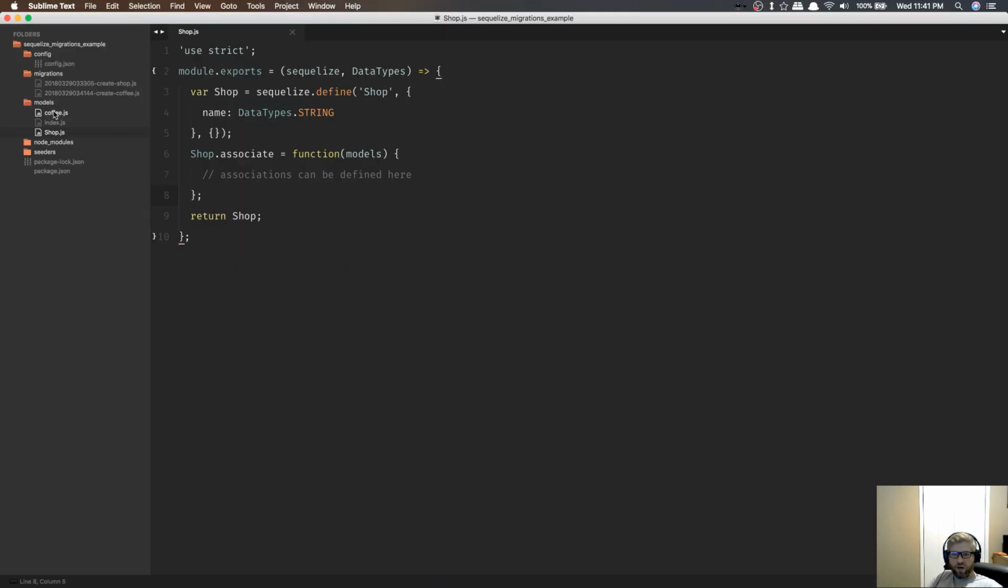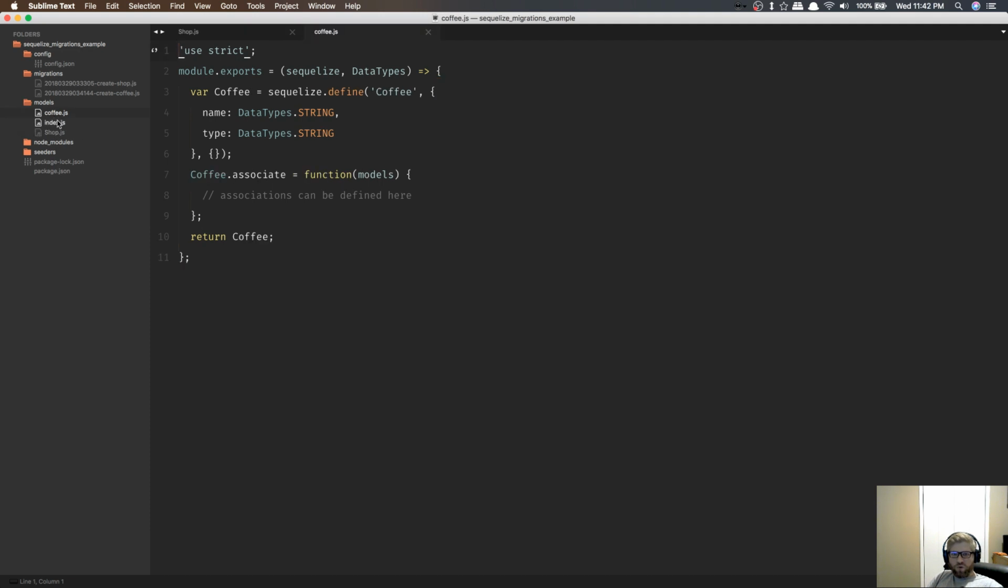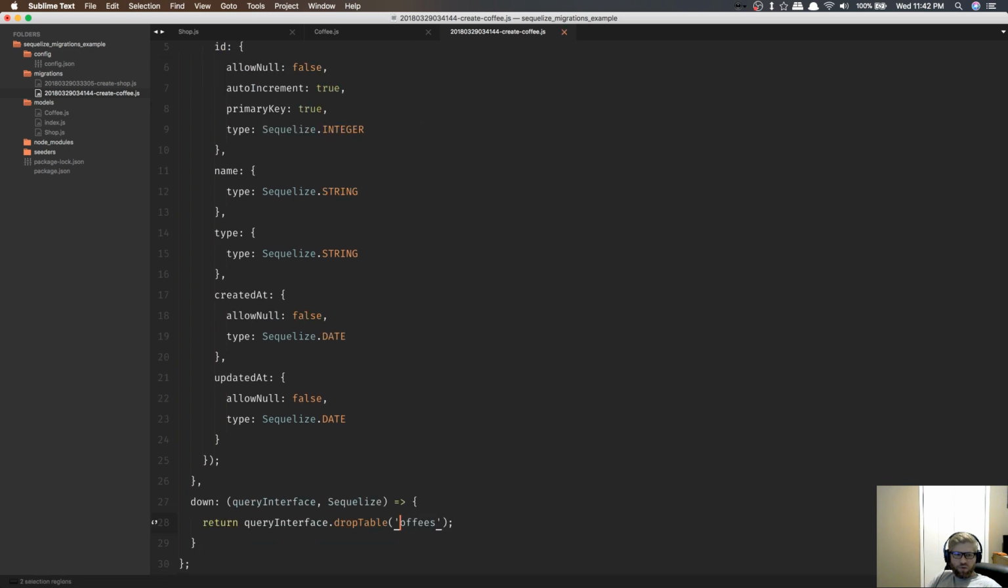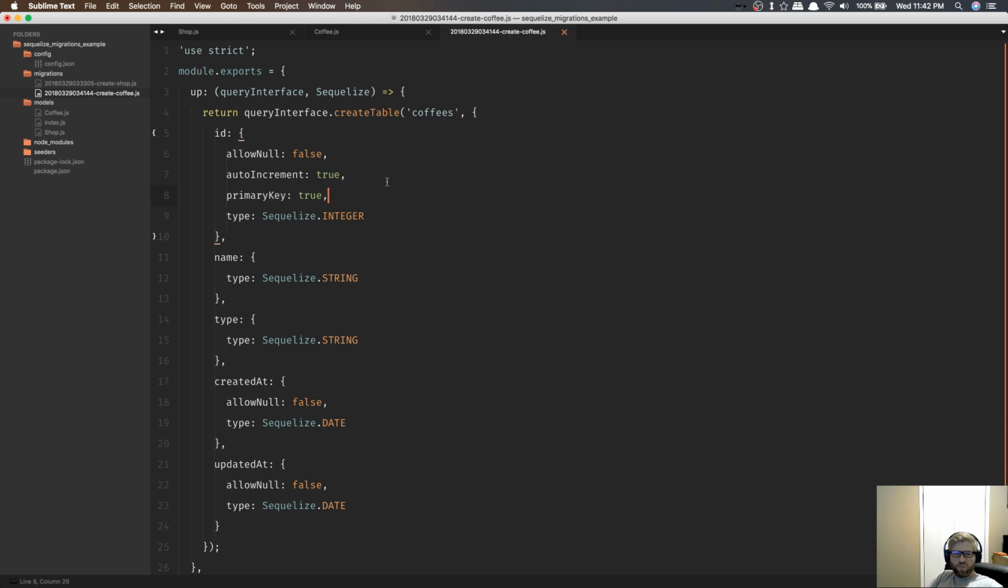If we come back, we now have our coffee model. Of course, it's lowercase, so I'm just going to rename that with the capital C. And if we look, we have our two fields that have been created. Then we go into our migration file, and we will change this. I'll select both of those and change the capital C to a lowercase.